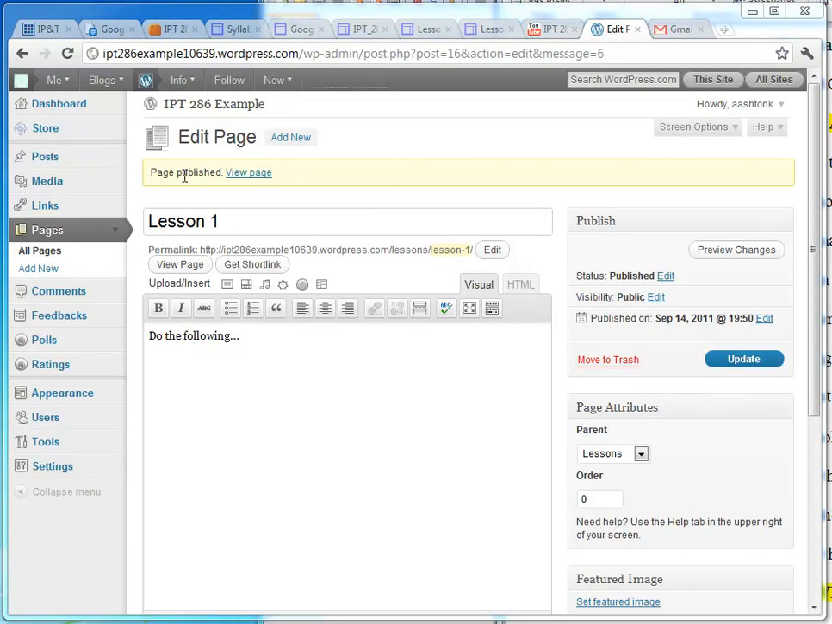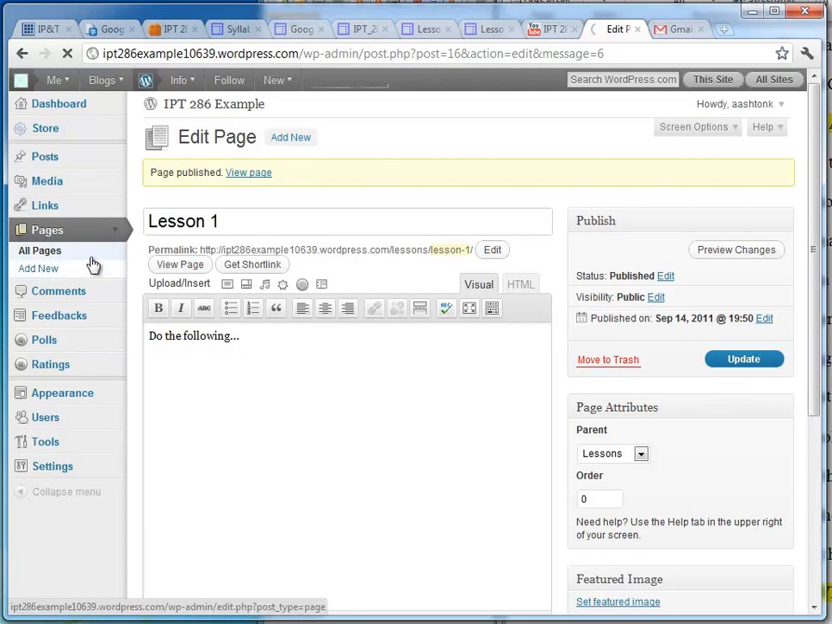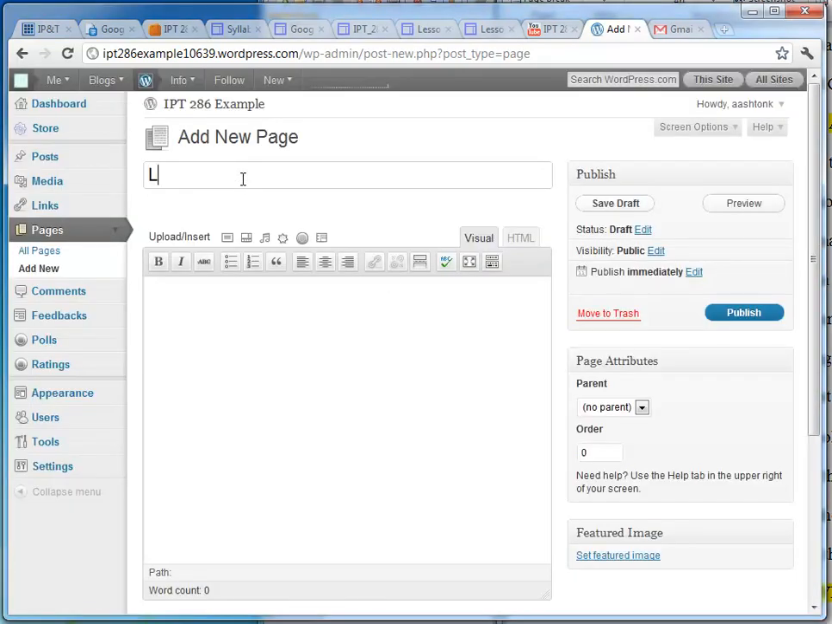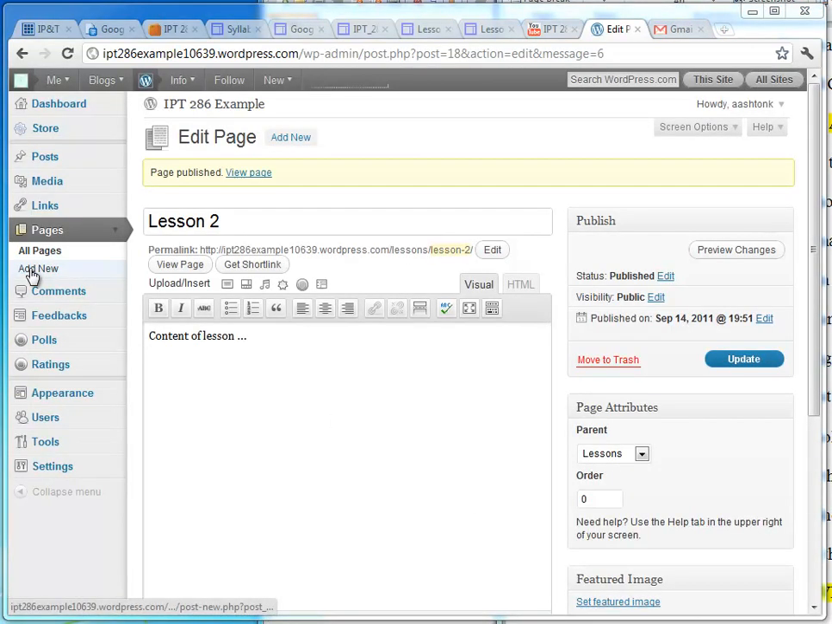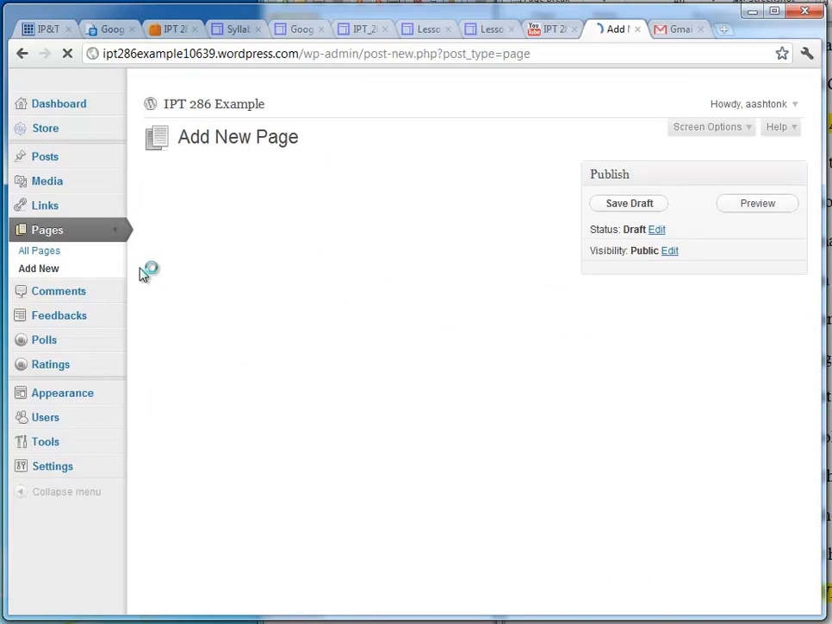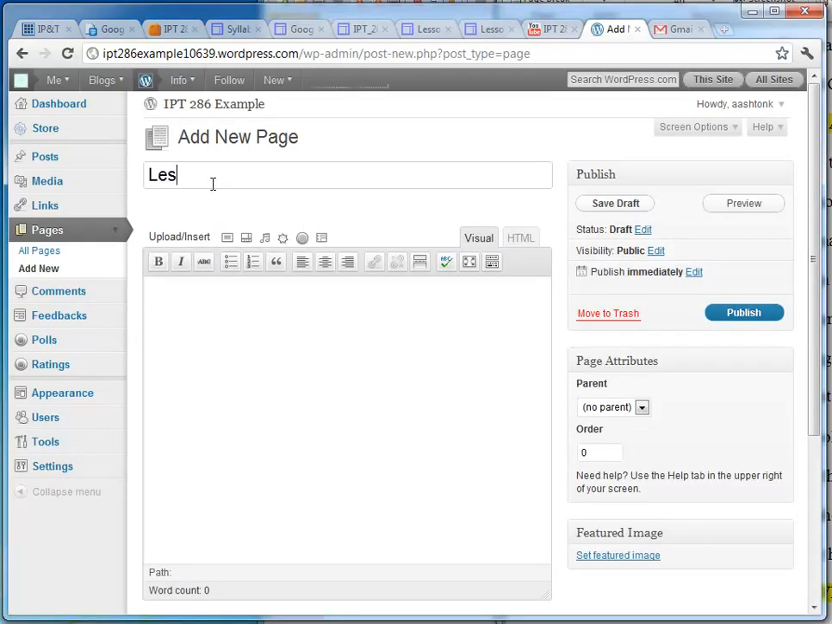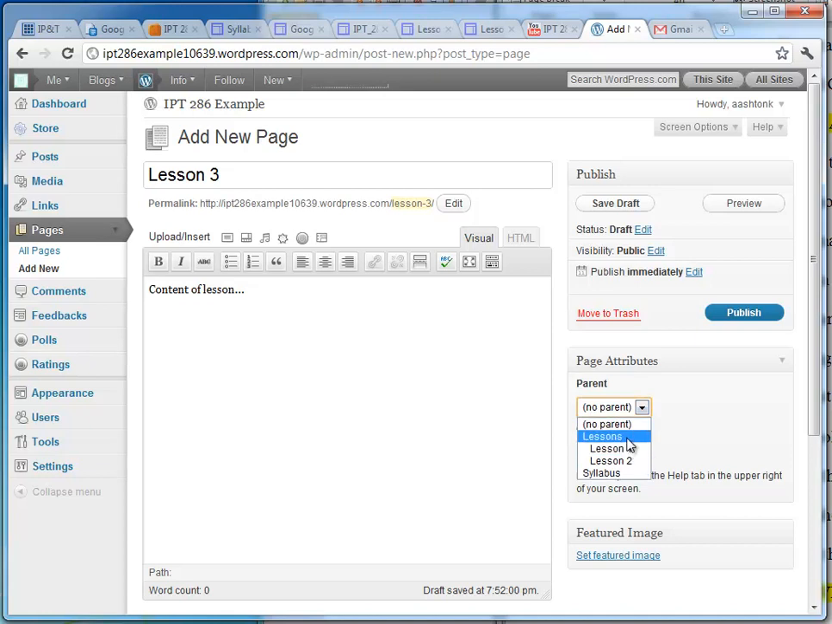Okay, page published, so let's make a new one. Call this one lesson two. Content of lesson. We'll make the parent lessons again. Okay, so that's been published, so let's make our final lesson. Lesson three, content of lesson. And once again, we're going to put that as a child of lessons. So you can see that we're creating a hierarchy here. I'll publish that one.